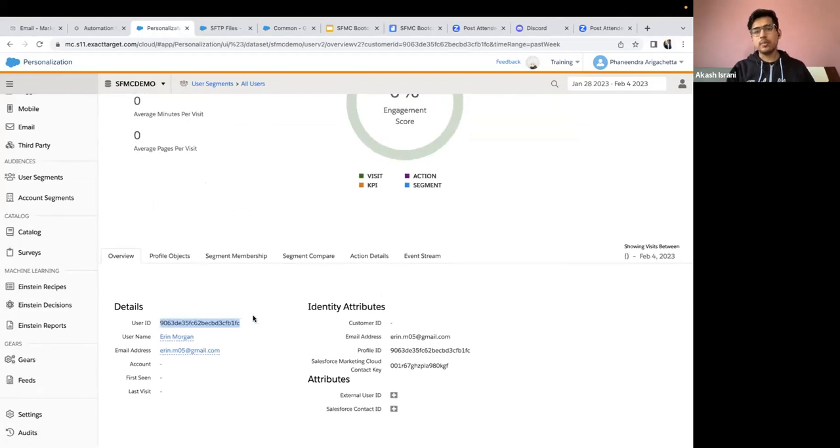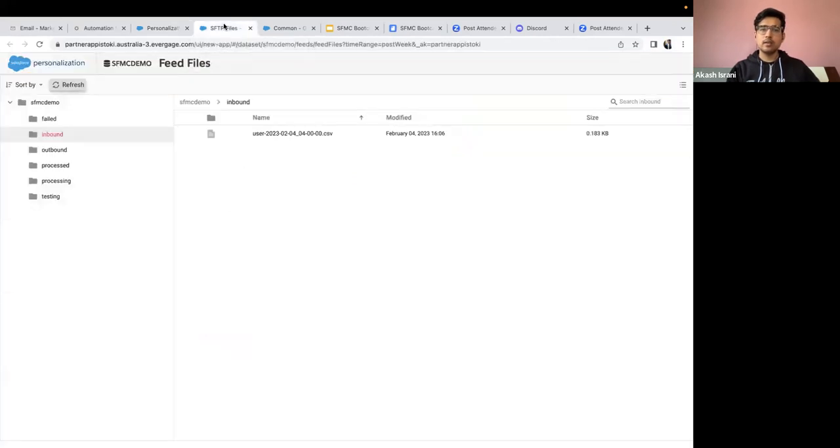Now, let me go back to the SFTP to check if the automation file processing has been completed. Let me refresh that, okay. Sometimes it takes up to 10 to 15 minutes for that file to process. But since it's still in the inbound folder, that means that data has not been committed to personalization yet. Once it processes that file, you should be seeing that folder over here.